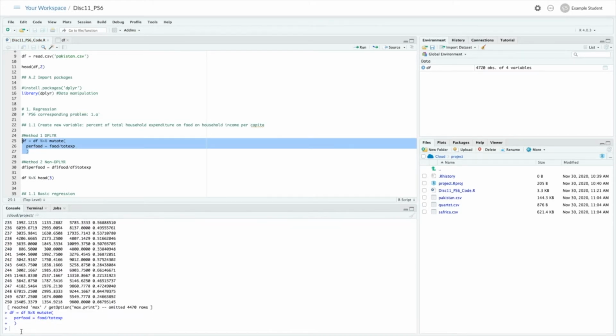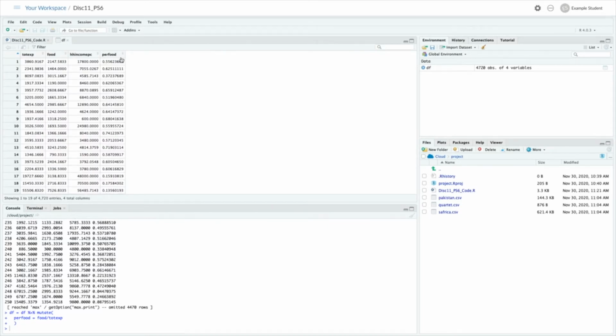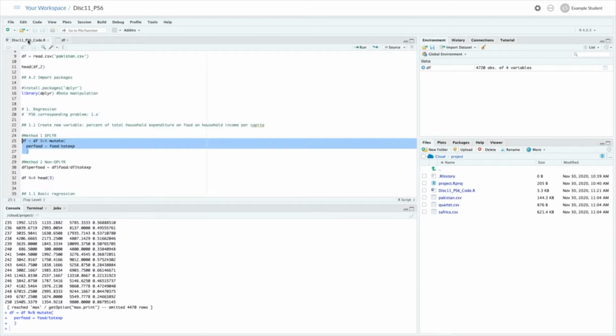There's this blue text down here. It looks like it worked though. And what you'll notice is that it did work when we go check the data. There's a new column there called per food.